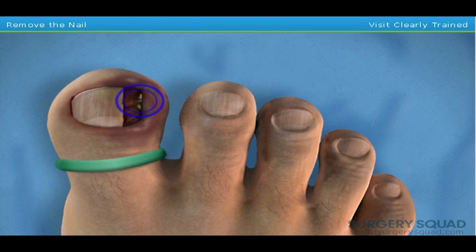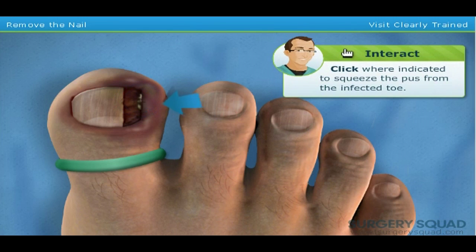See that small bit of pale yellow substance right there? It looks like the patient has a bit of infection in the toe. Firmly squeeze the edge of the toe to get as much of that infection out as you can.